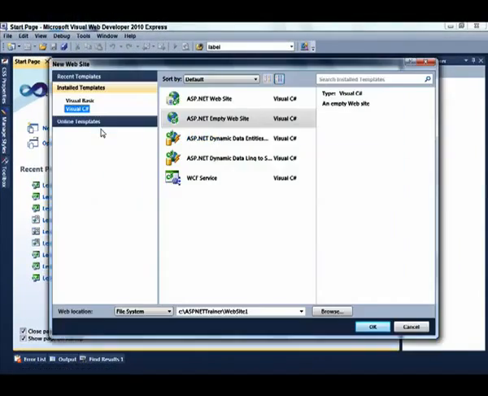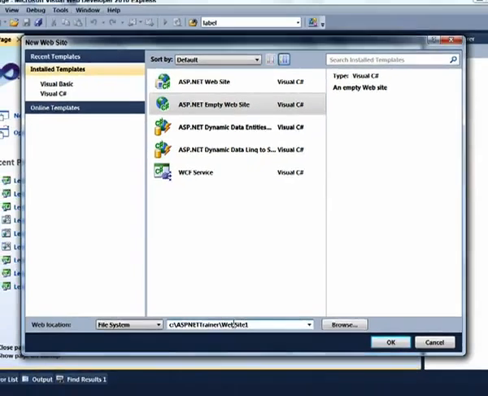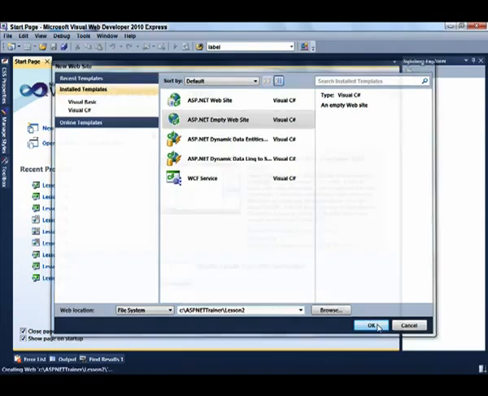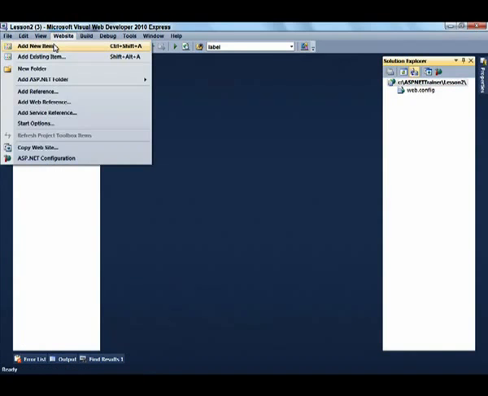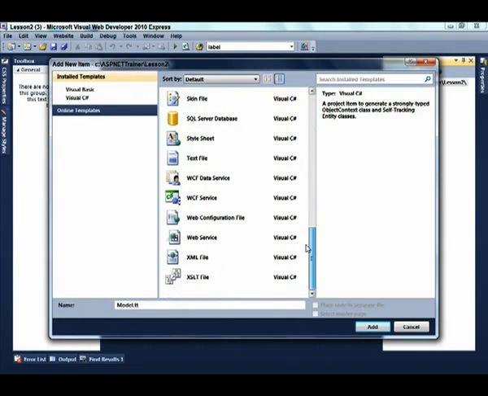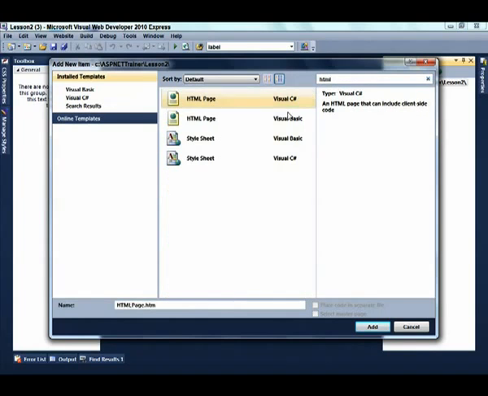To start this lesson, select New Website, select the ASP.NET Empty Website template, and enter Lesson 2 for the name of the application. Finally, click the OK button. Select Website, Add New Item, and then look for the HTML page. There are quite a few pages, as you can see. The easiest way to find it is to type HTML and hit enter.